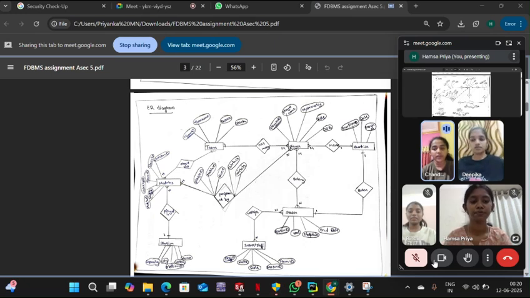Player performance is 1 is to n. Match performance cardinality is 1 is to n. Player season is m is to n. Match season is m is to 1. Playoff season is m is to n. Next, continued by Deepika.